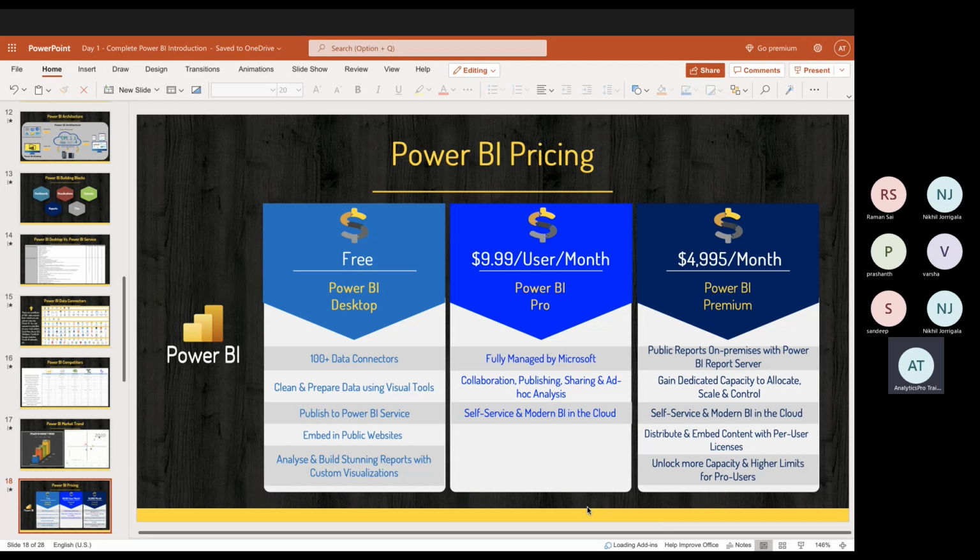Now, if you remember, I spoke about the pricing details, right? 9.99 per user per month and 4995 per month, that's for your Pro account and your Premium account. And what happens if you try to get your own free tool? So we provide you this Power BI Pro account so that you can practice, practice, and practice. Get errors, try to rectify them, and have that hands-on experience with the tool so that you can be the best in the market.